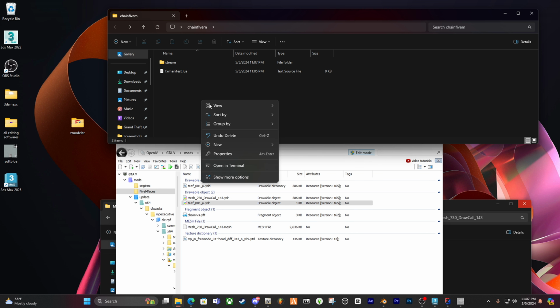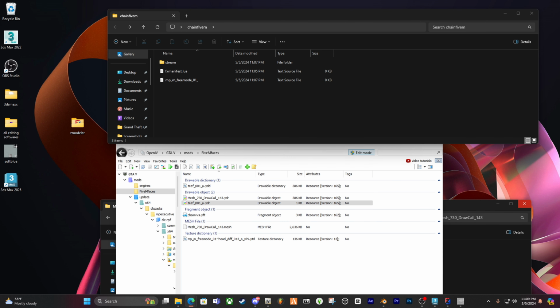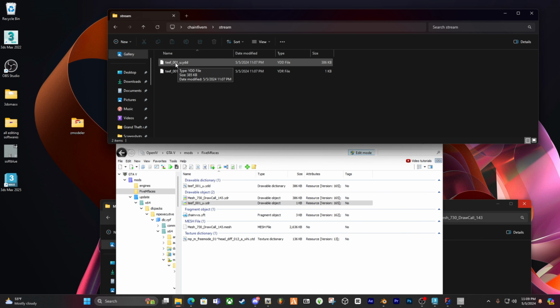And then you're gonna create a new text document, and we're gonna rename it to mp_m_freemode_01 and then enter, and then just like that. Alright, now you guys are gonna go over to your stream folder. You're gonna go to your TIFF01 and go in the beginning of it and rename it MP underscore M underscore freemode underscore, and then whatever you guys want. I named it VVS chain, and then you're gonna add an up arrow.